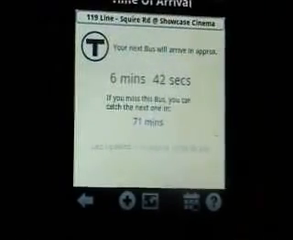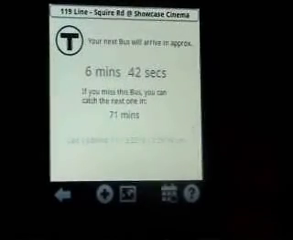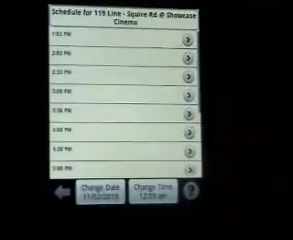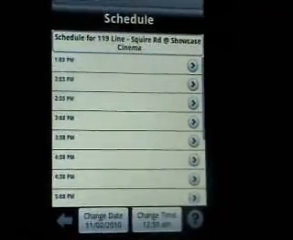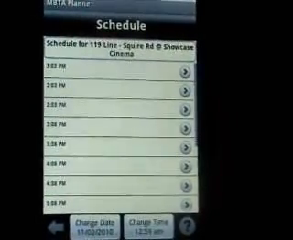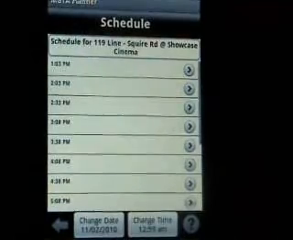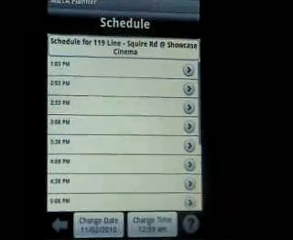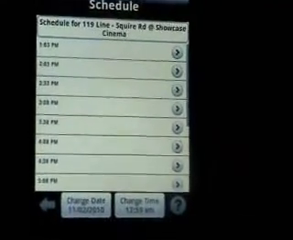And as you can see, the time has updated. It's now 6 minutes and 42 seconds. Now I want to show you the schedule. So I'm going to click on this little schedule icon. And basically, this is the stop schedule. Not the route schedule, but the times just for that particular stop in general. And the times are for the rest of the day. So if it's 3 o'clock in the afternoon, it's only going to show you the times from 3 p.m. on. What you can do is change the time.